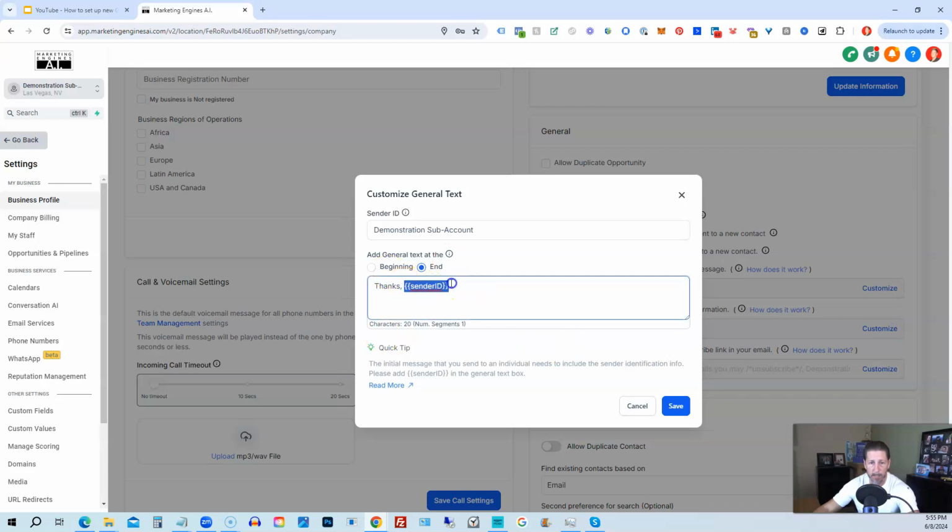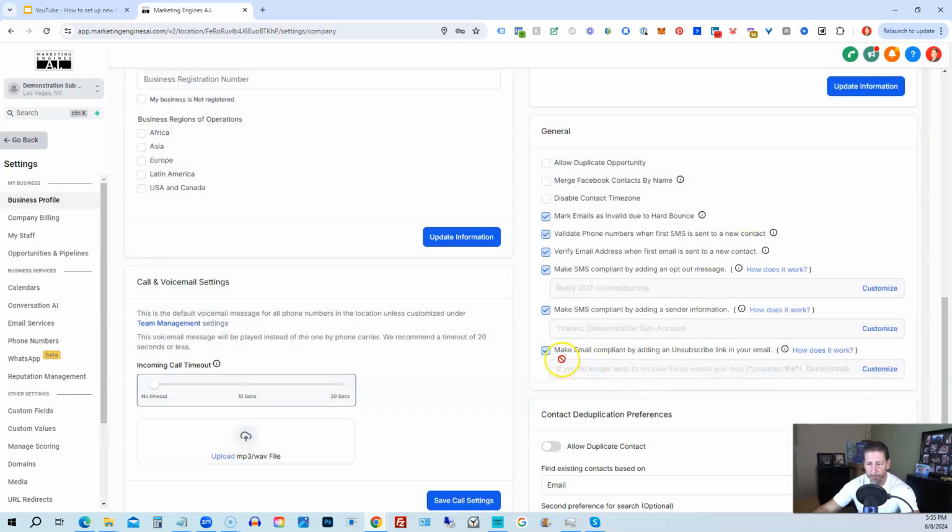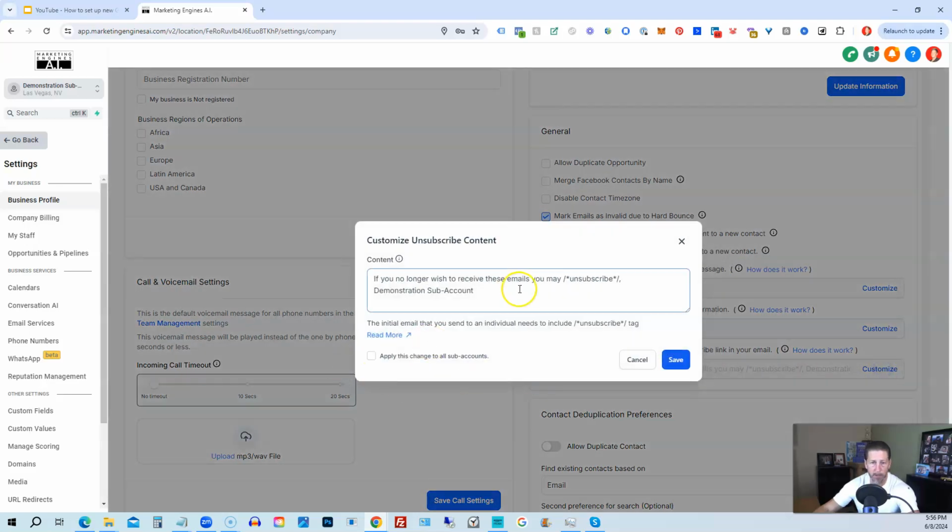It's using sender ID, which is the business name. And then you can change that sender ID right here if you want to. It's kind of simple. And then make email compliant by adding an unsubscribe link in your emails. If you no longer wish to receive these emails, you may unsubscribe. And you can customize this too, right here if you want to.